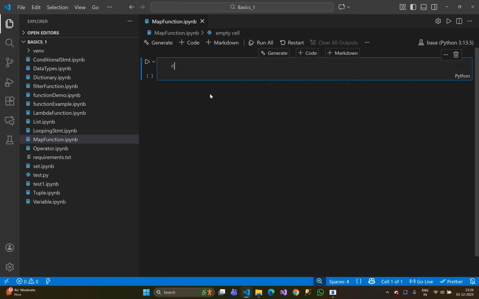Here we will discuss the map function. Map is already a built-in function. Okay, so we'll discuss this map function. What is this function? What is it doing actually?